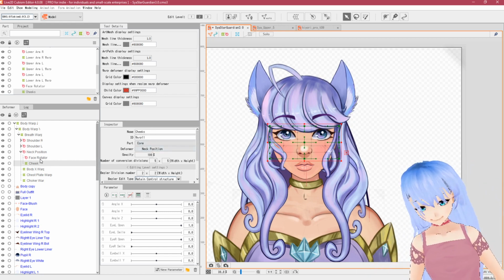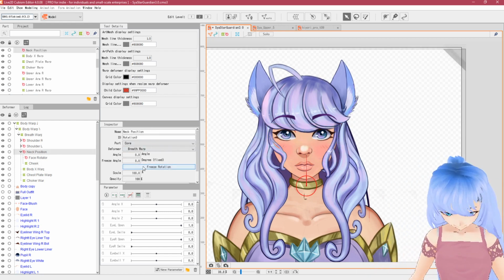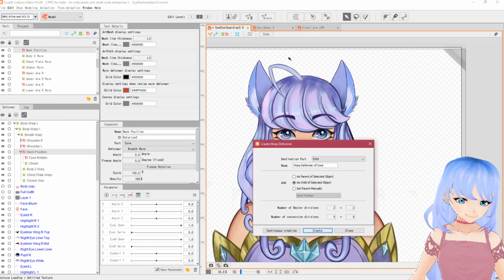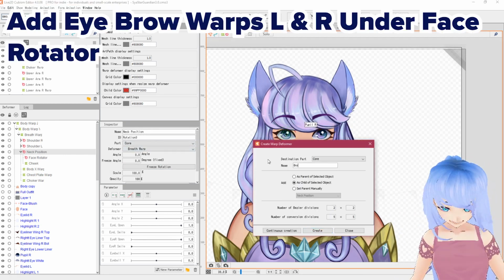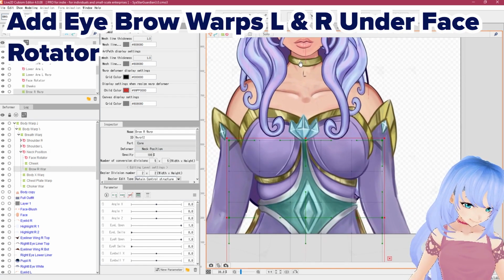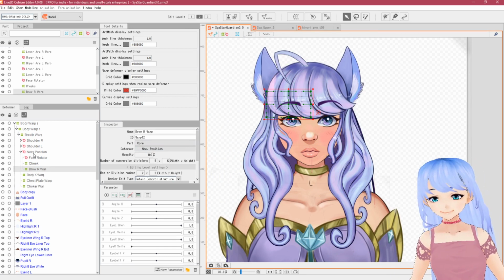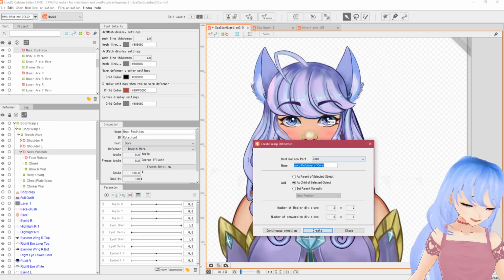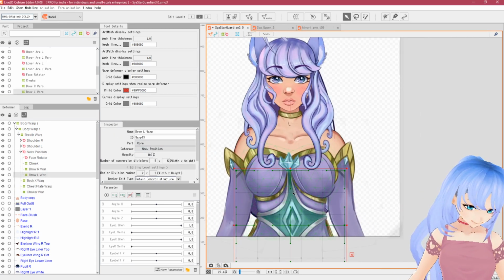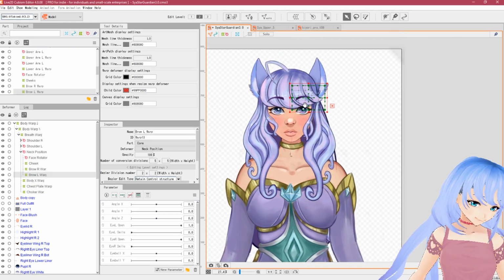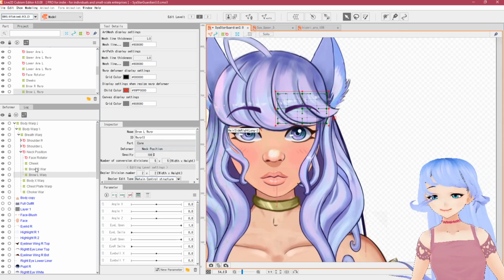And I'm going to go back to neck position. Now we're going to do both the eyebrow warps. So create, we're going to do brow R warp. Bring this up. Make sure this is her right, which would be this eyebrow over here. Brow R warp, and then we're going to do back to neck position, brow L warp, and then bring that up, shrink that down, move that there. Cool. Brow L, we got both brows.